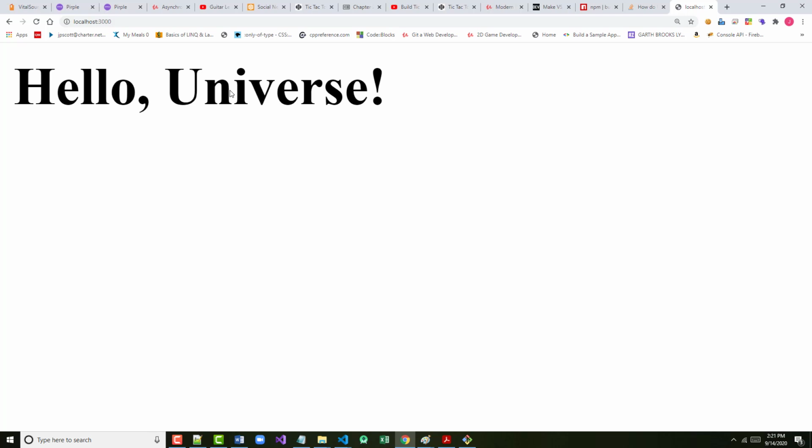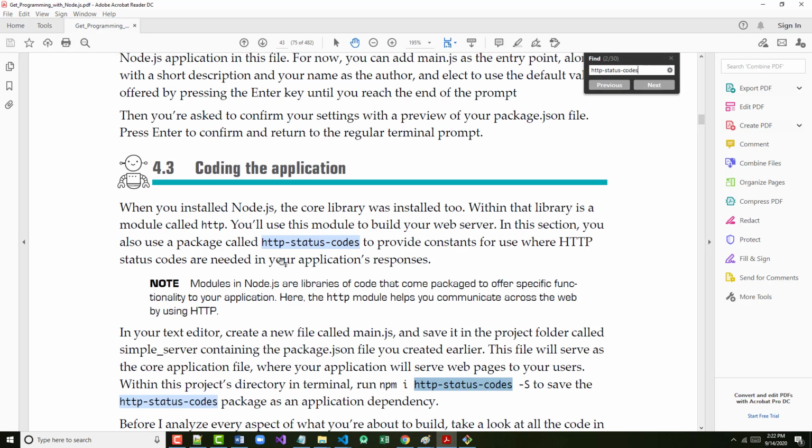All right. And for some reason, I knew that if I searched, it was in there. It was on page 43. It said, within this project directory, in the terminal run npm i http-status-codes -S. I skipped that. Sorry about that. I didn't mean to, but I did. So it's back under section 4.3 on page 43.